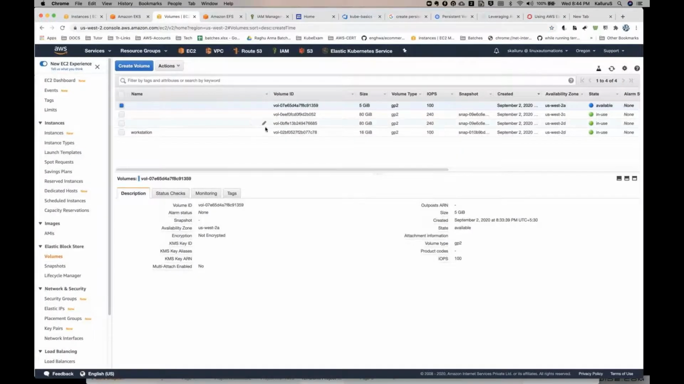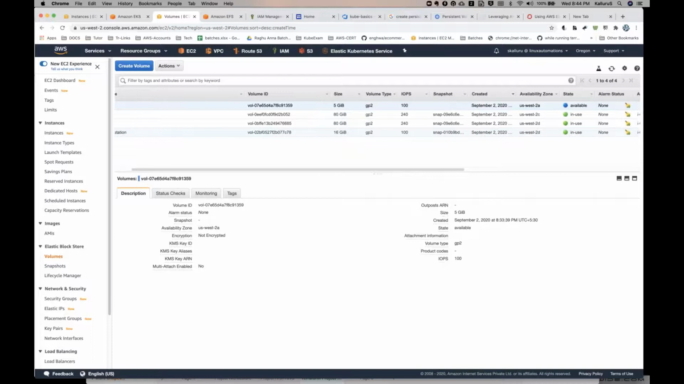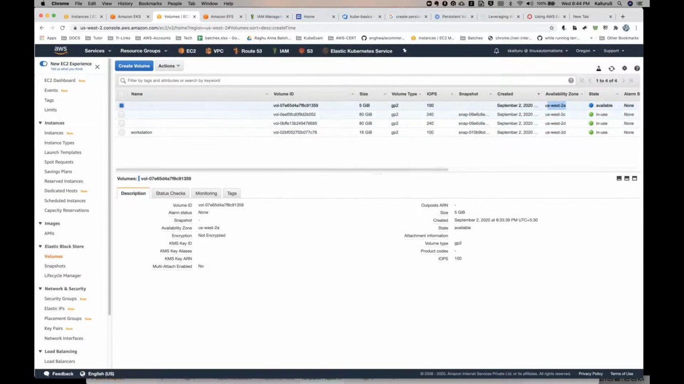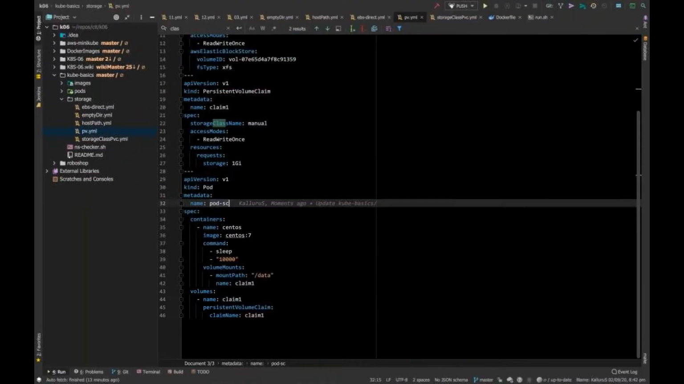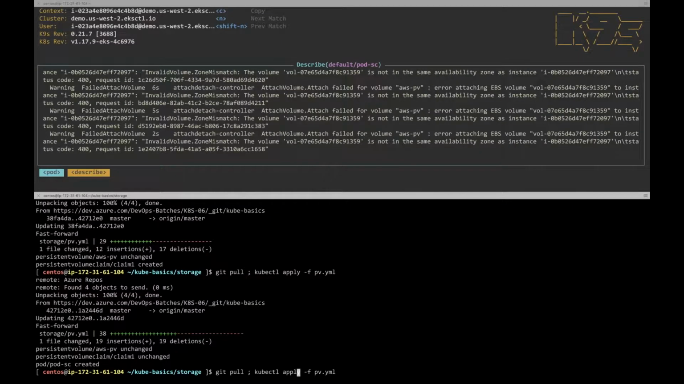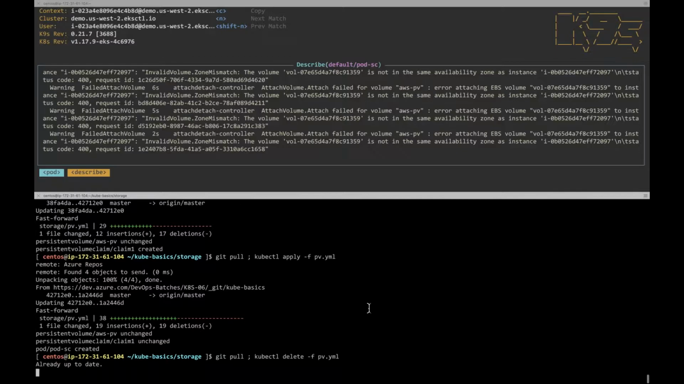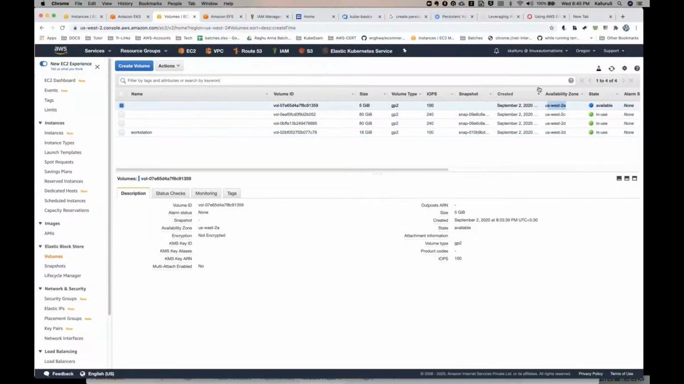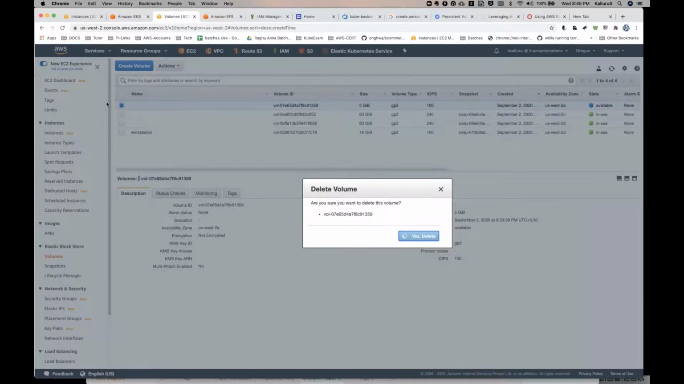Let's go with this and go with the instances, where we already have a couple of them. So this is 2A, and the two nodes which you have, one is in 2C and 2D. Okay, it will not work. So delete it and change the volume. Okay, so let's delete the volume.